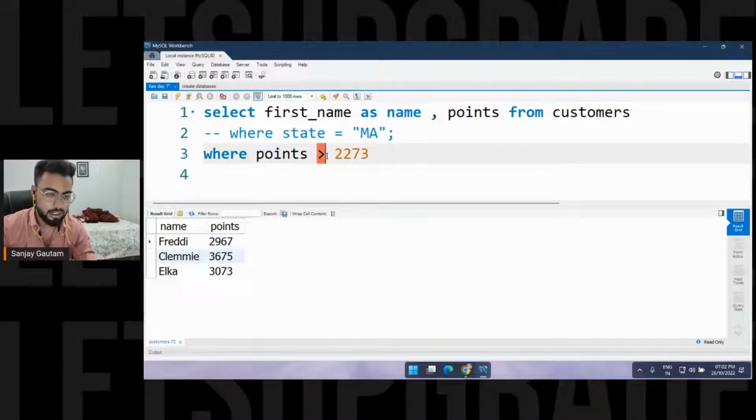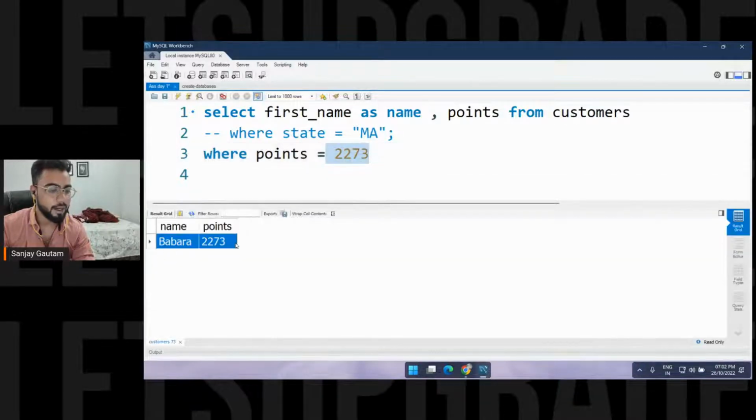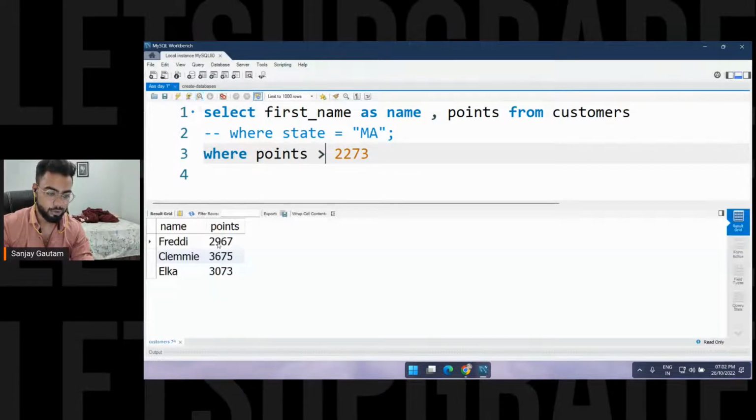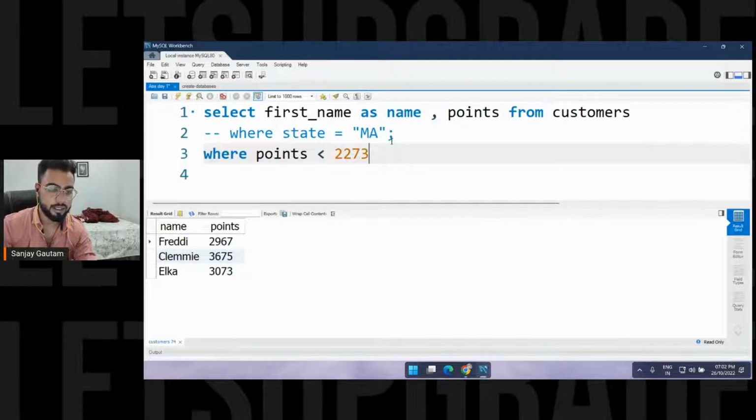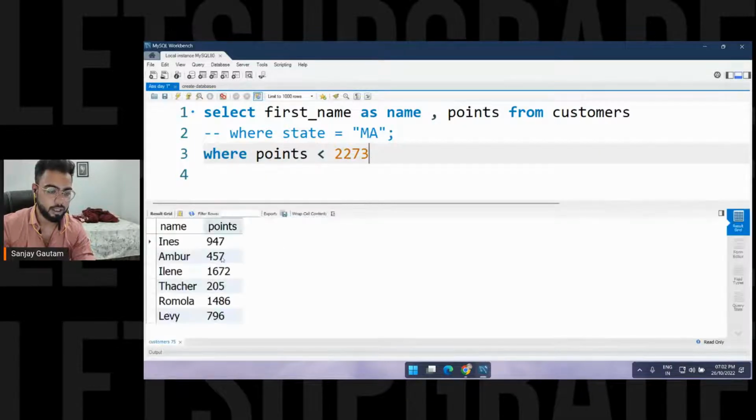But if you look closely, I am not getting this person whose points equal 2273. We have Barbara here whose points are actually equal to 2273. So if I just make this greater than, I'm not getting Barbara here, because Barbara's points are actually 2273. If I put a decreasing sign, in this case also I'm not getting this person. So we have something called less than or equal to.